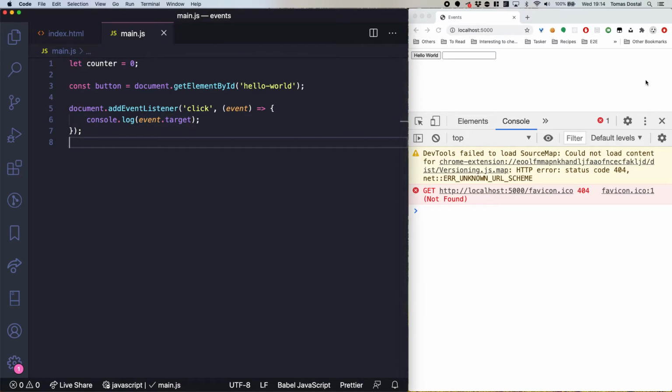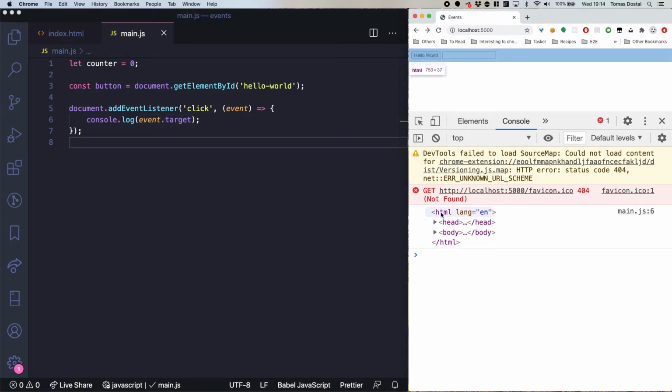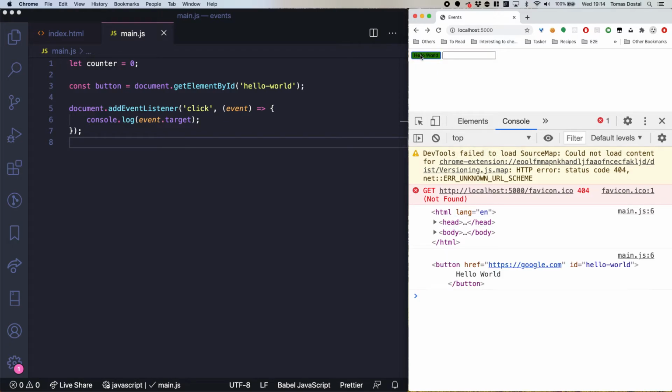So the target from the event basically tells you what you're clicking on, okay? If I click here, you will see that the target is the whole page, the HTML of the whole page. If I click on the button, the target is button. If I click on the input, the target is input. Okay. Does that make sense?